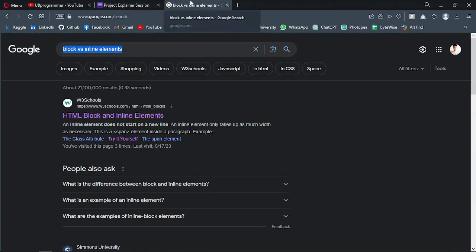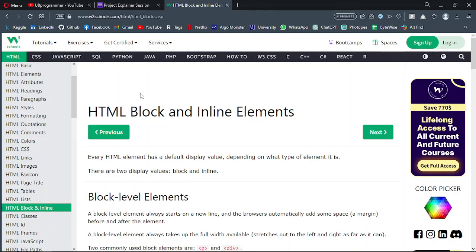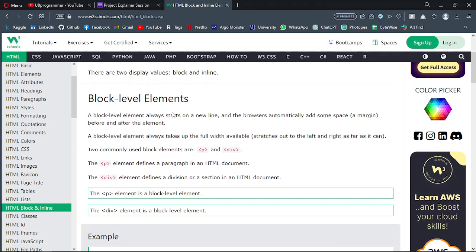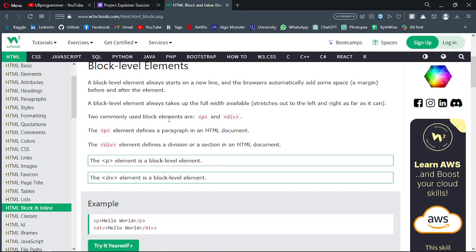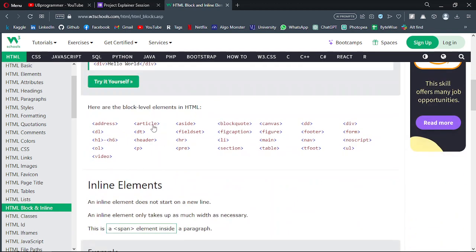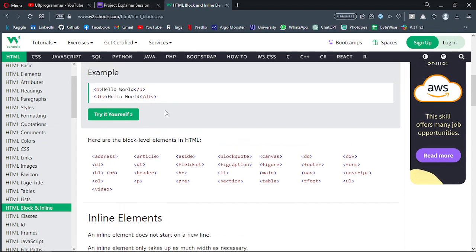Okay, let's get started with block versus inline elements. Previously we have discussed tags and how we can use them in HTML, and now we will see the types of tags or elements we use in HTML. First of all, there are block level elements, which means that whenever they are placed in the HTML code, they will take all the width of the web page.